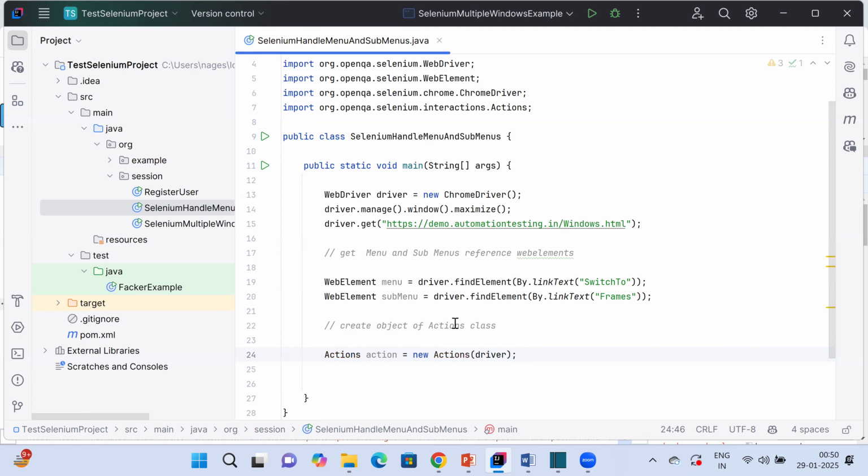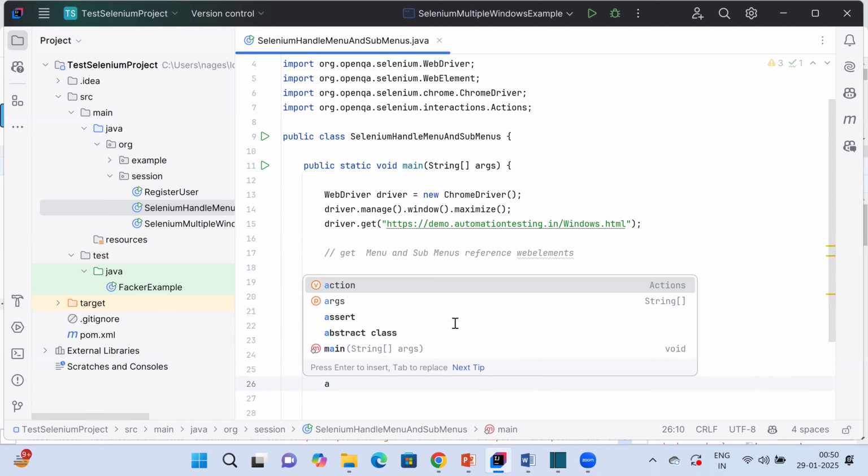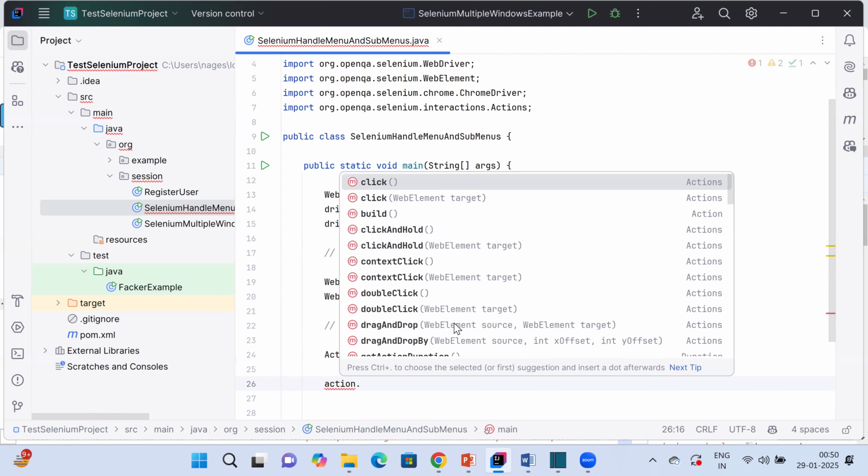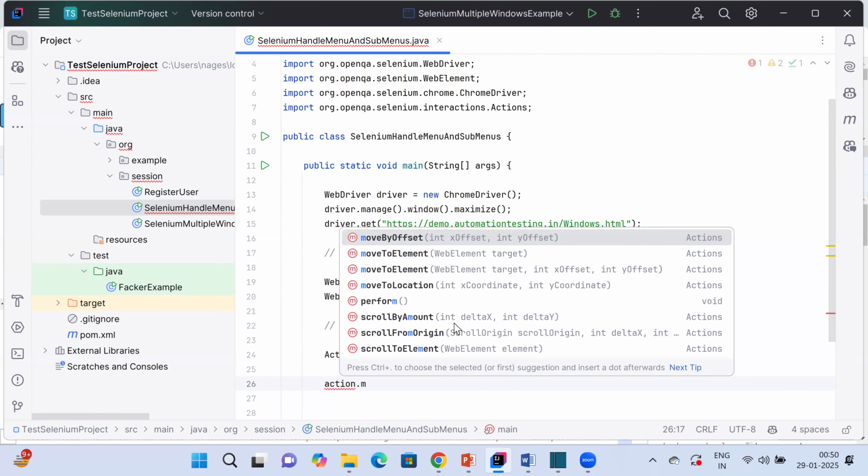So we got the import, and we need to tell action dot move to element. So we are doing a mouse over, right? We see move to element, and we have two methods. Move to element with a web element as the target, and move to element with the target plus x coordinate offset and y coordinate offset. Based on the screen activity, we can provide coordinates as well. But this time we are providing the target element only.